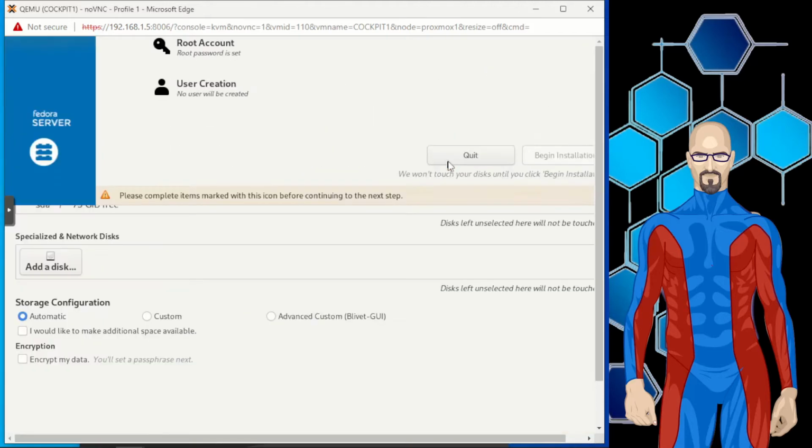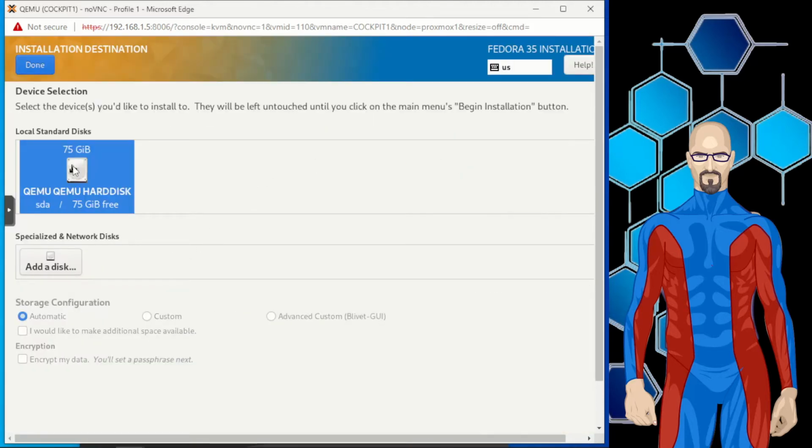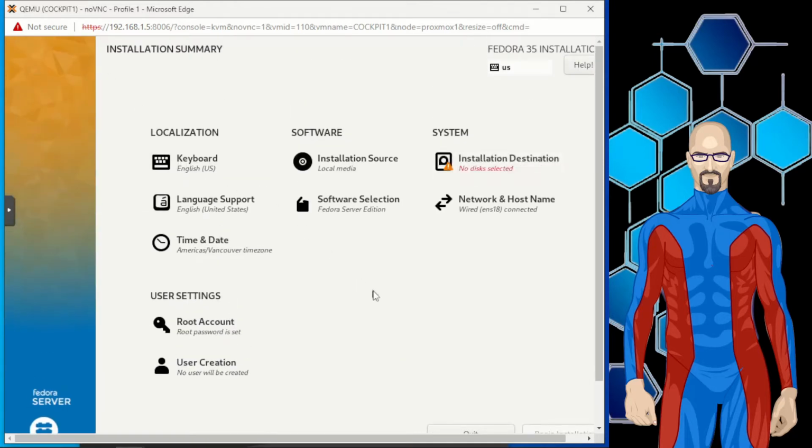Now we're going to move ahead to setting up the drive. This may or may not work. Fedora has issues sometimes with these QEMU hard drives. So I'm just going to tell it to go automatic and see if it likes it. If it doesn't... it didn't like it. So I'm going to have to make some changes to the disk. I'm going to pause the recording and then I'll come back.